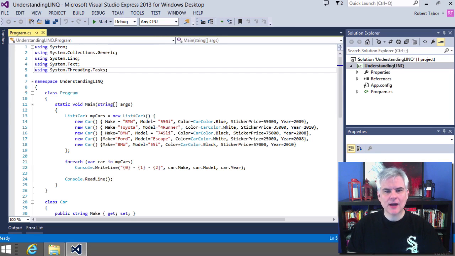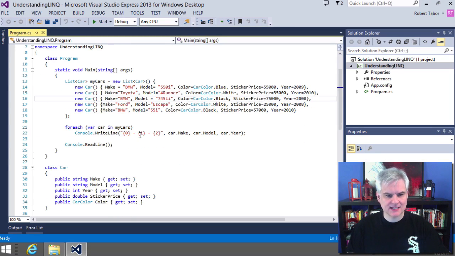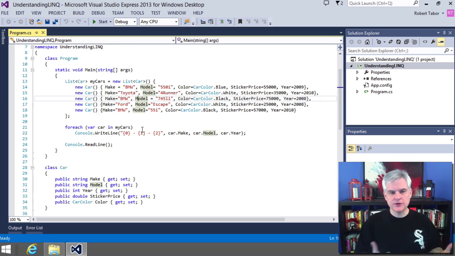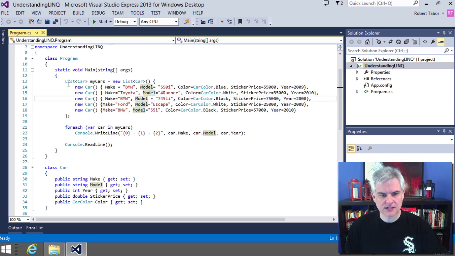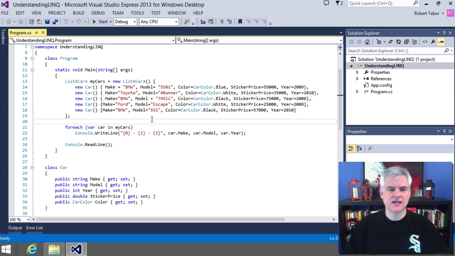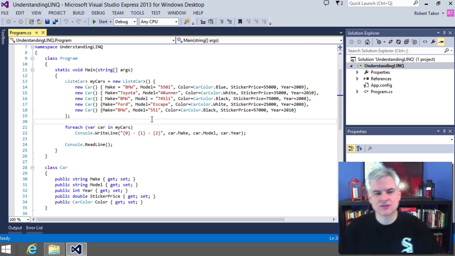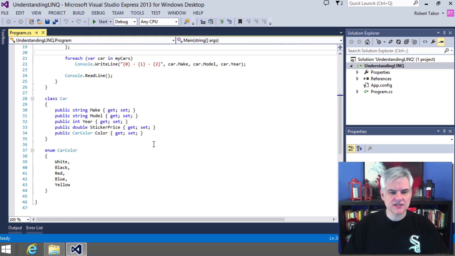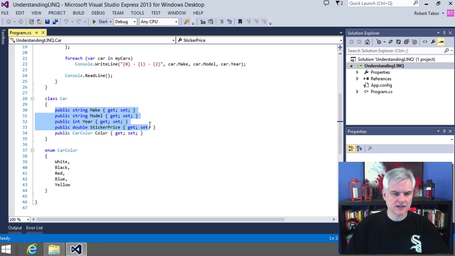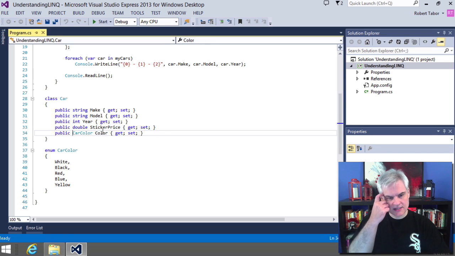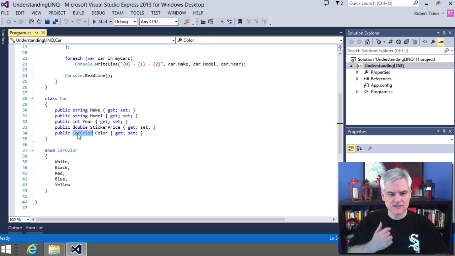Okay, so as you can see here, I've got a project set up that we'll use to apply the LINQ syntax to search against a number of objects that have been added to a generic collection. This collection is filled with instances of the Car class. It mostly has properties about the car like make, model, year, and sticker price, but it also has a color property which is of type CarColor.